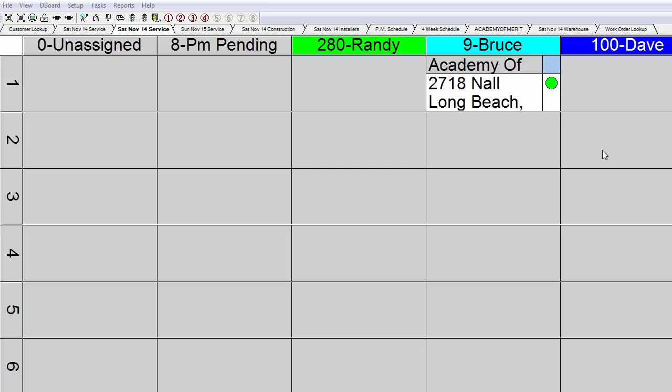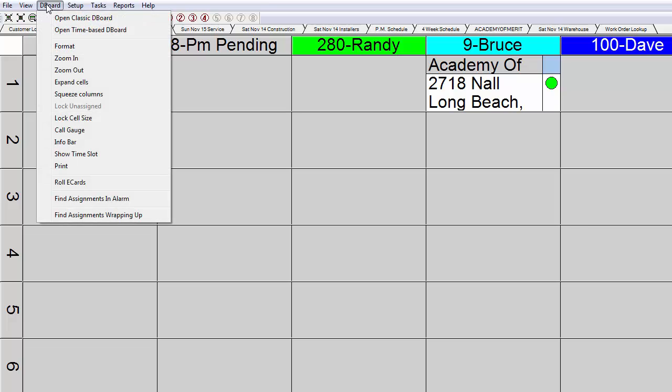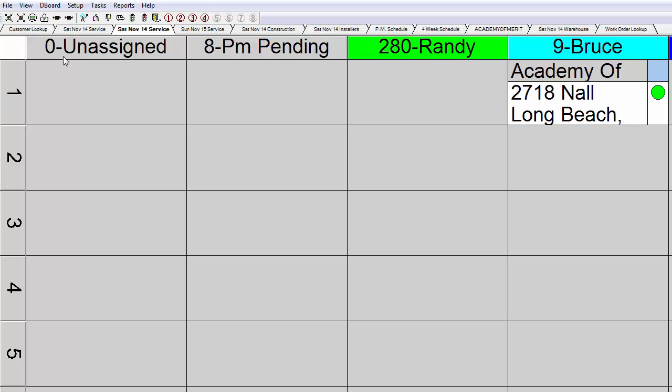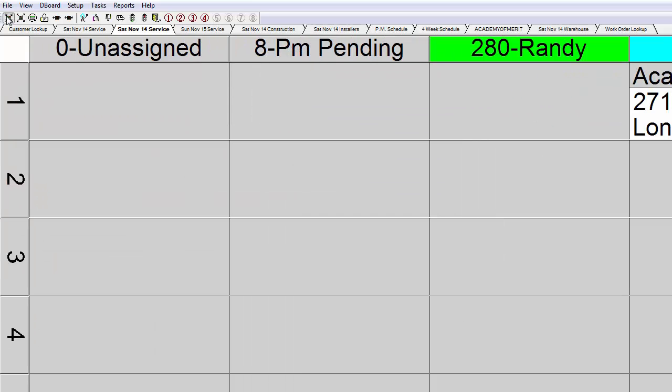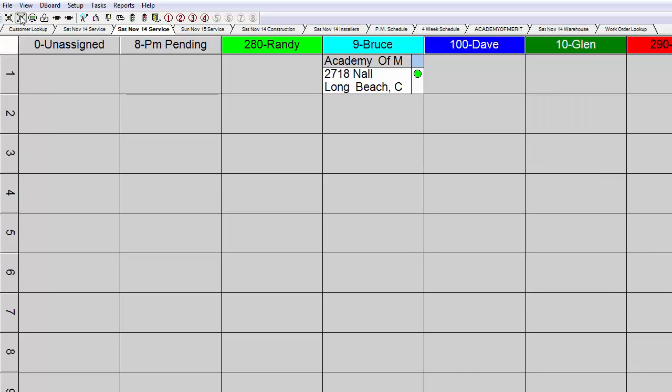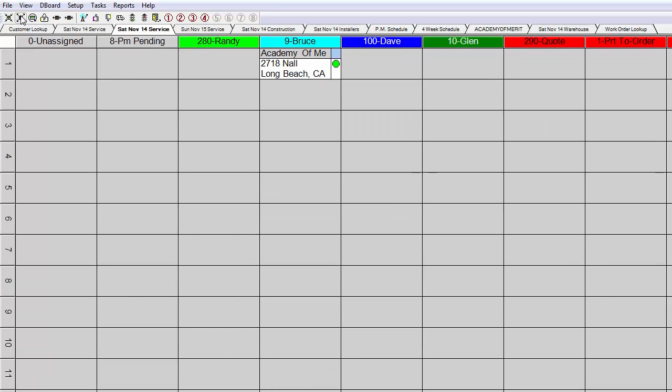Let's take a moment to look at the MobileLogic Field Ops D-board options. If we go up here to the D-board in the menu selection, you'll see there's various options that are available for the dispatch board. Let's take a look at a few of these options. One of the options is zoom in, zoom out. So obviously, once we have our dispatch board up on our computer screen, if we'd like to make it a bigger view, we can zoom in on that view or zoom out if we'd like to have more columns showing on our dispatch board.